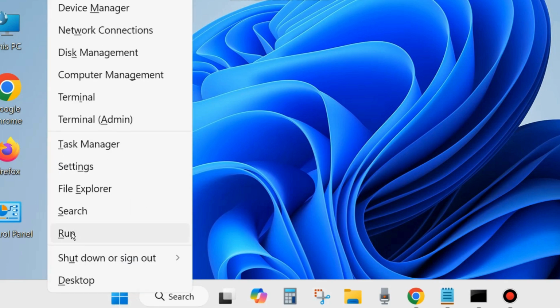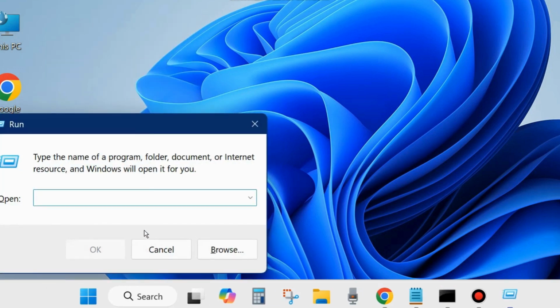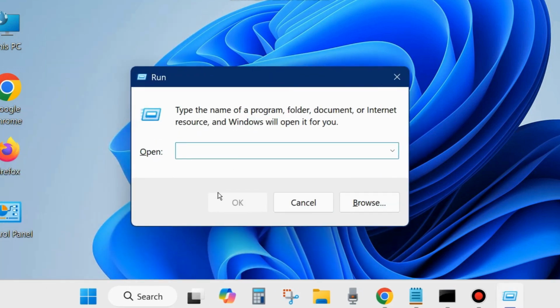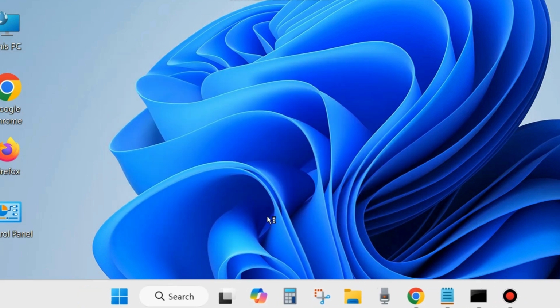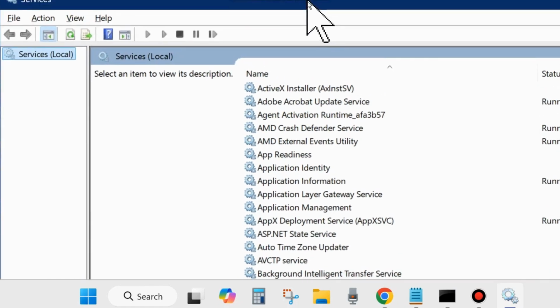Right click on start button and choose run. In run dialog box, type services.msc. Click on OK. This command will open services windows in your system. Services windows will now open.